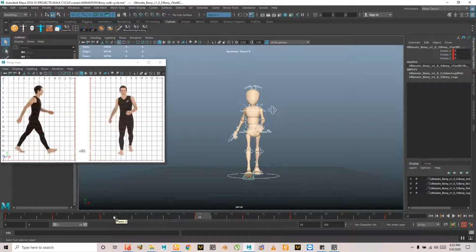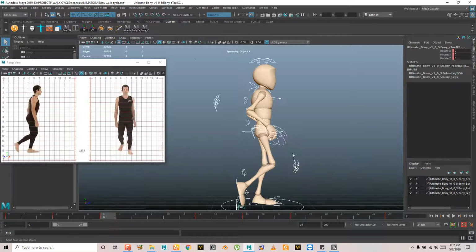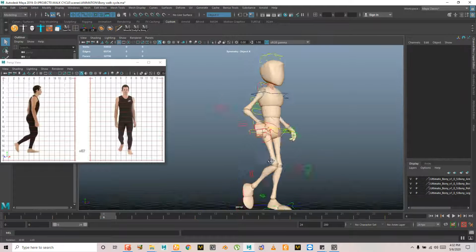Alright, so at frame 6 the hands are pulled downwards, or let me end this here, so we'll continue this in the final video.